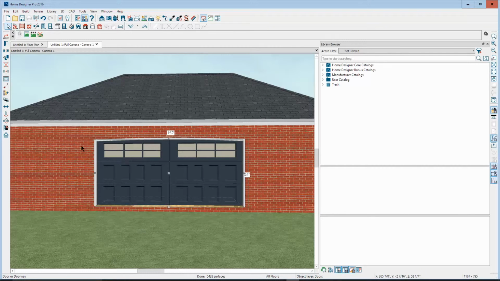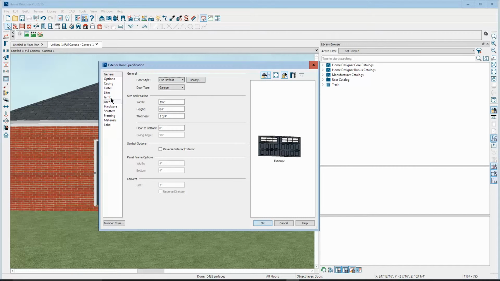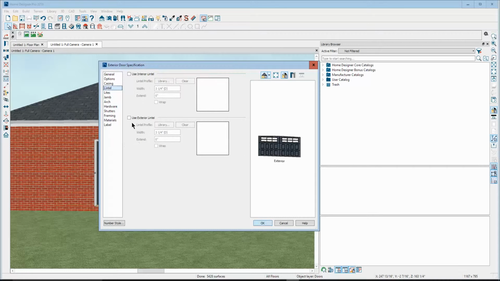That's what that does. Now, you said there's no lintel tab. Well, there certainly is. It's right here. We'll go over to the lintel, and we'll add an exterior lintel, and we'll set it to a soldier course height of 8 inches.